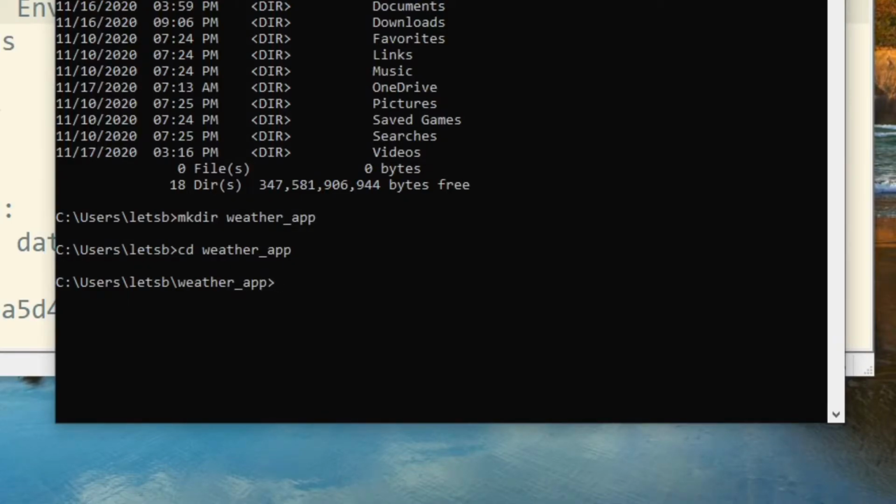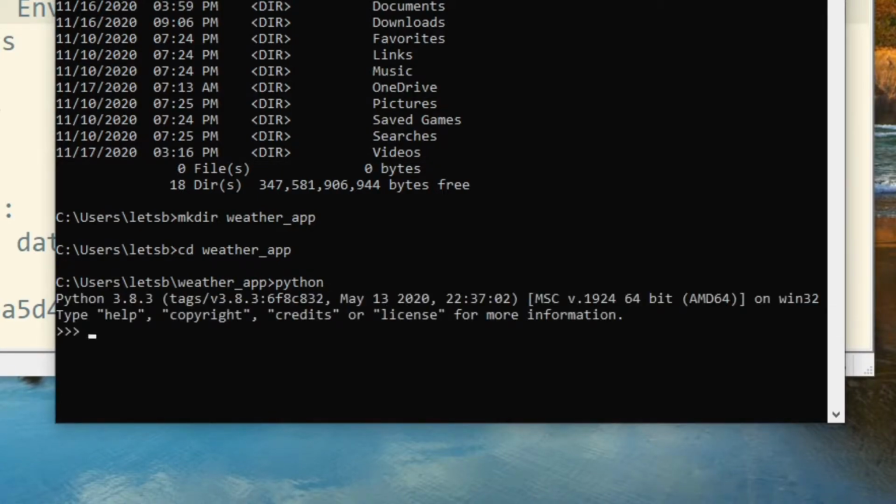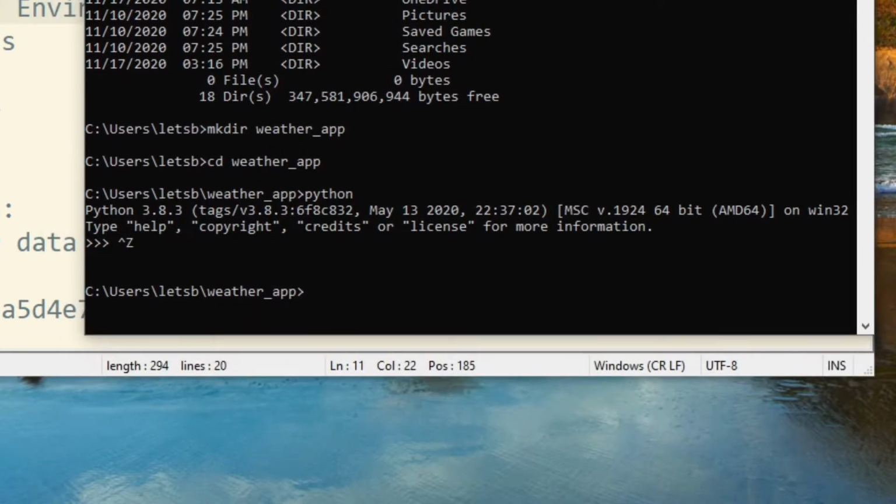Python virtual environment. So I'm going to call Python. So if you just hit Python, you see that the interpreter popped up, and we could tell that I have Python 3.8.3 installed. I'm going to hit Control-Z, Enter to exit the interpreter. And to install the virtual environment, the command is python -m, the venv module, and then the name of my environment. So I'm just going to call it weather app env, and hit enter.